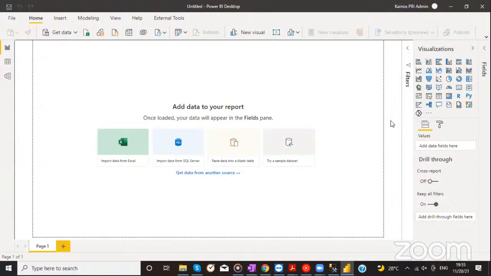Without wasting much time, the next thing I want to do is import the data. To import the data, what I do is Get Data. The name is quite intuitive: get the data, import the data. So I pick Get Data.